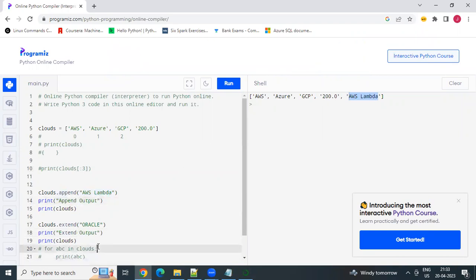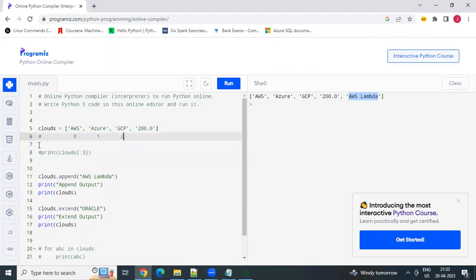Okay. So if I run this code, what's going to happen? The definition of extend says it adds iterable items into the list. That means this string is also considered an iterable item.